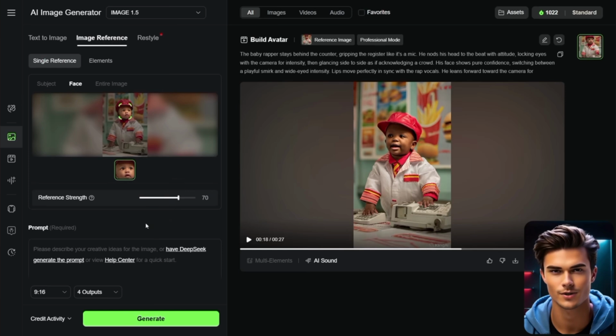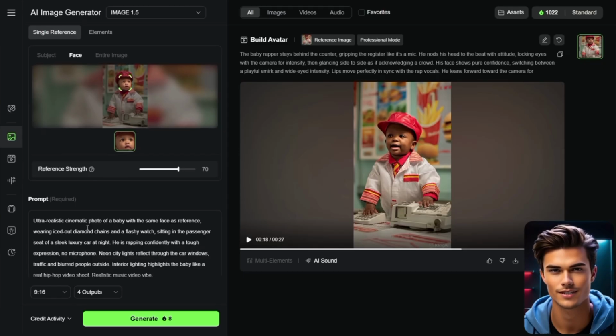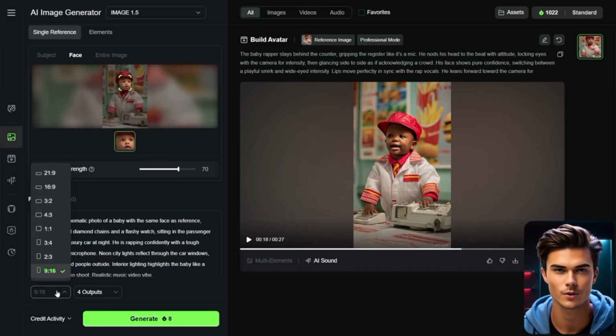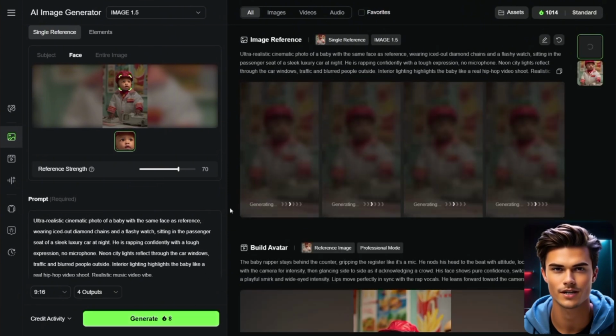Once that's done, right below you will find the prompt section, where you need to enter a prompt to create the image. In my case, I'll enter a prompt to create an image of a baby with the same face as the reference, wearing an iced out chain and watch, sitting in the passenger seat of a car. Feel free to use the prompt I'm using, or you can create your own one if you like. Below that is the aspect ratio section, where you can choose between different ratios. Since we're making a short form video, we'll go with 9:16. Next to that are the output settings, which I'll set to 4. Once everything is ready, click the generate button below to start the process.